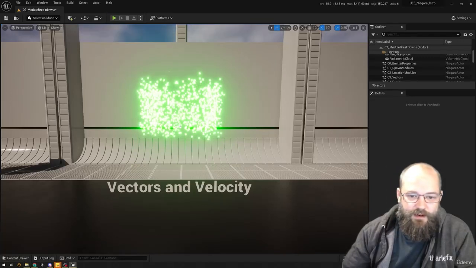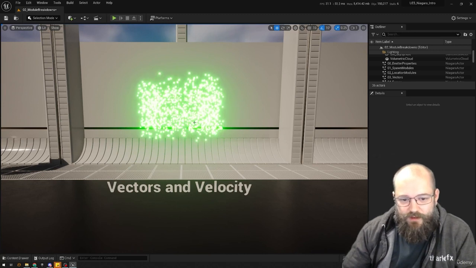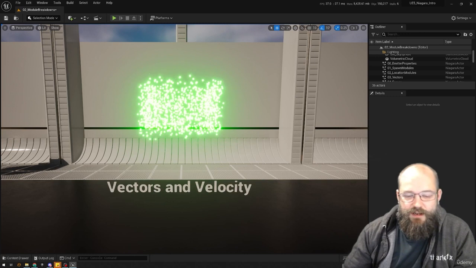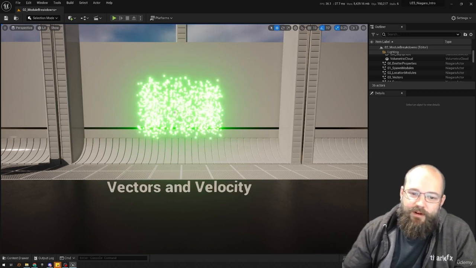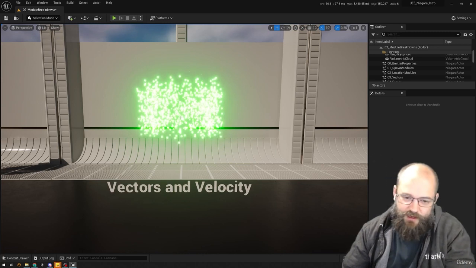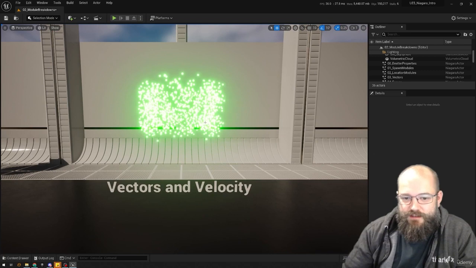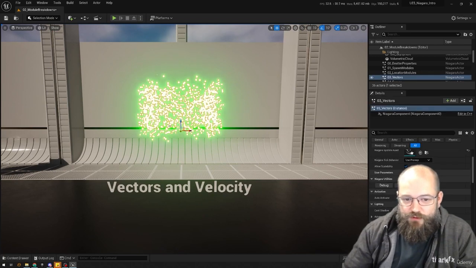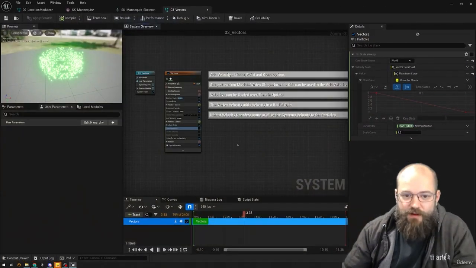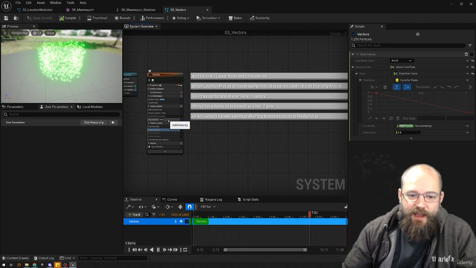Okay, right, so the next set of modules we're going to be looking at are vectors and velocity. A vector, as we discussed earlier in the course in the first section, is just a 3-channel item of data, very often used to describe position, location, direction, velocity, anything like that. And that's what we're really looking at here: velocities. So it's possible to define how a particle is moving with a direction and a speed, and we do this with the Add Velocity module.